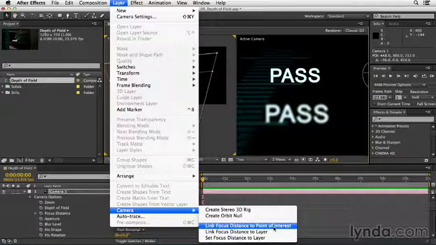Or if you're really trying to push things, you could link the focus distance to a specific layer and then animate that layer moving through the scene, and thus animating your focus distance that way.